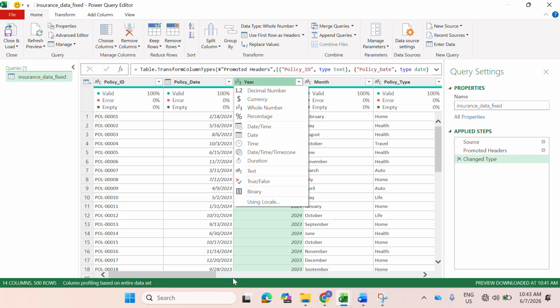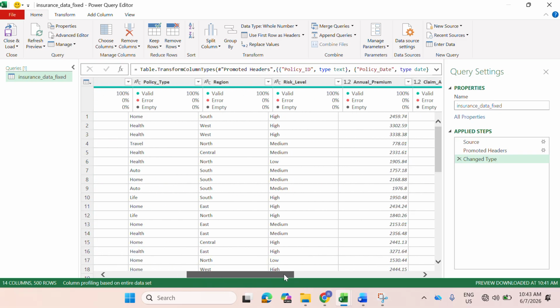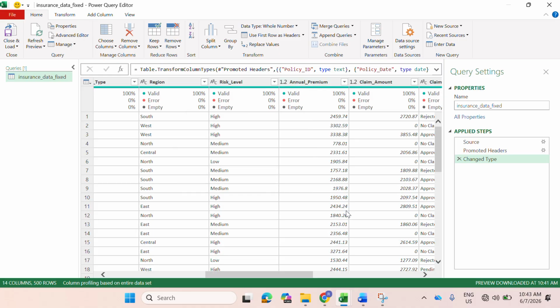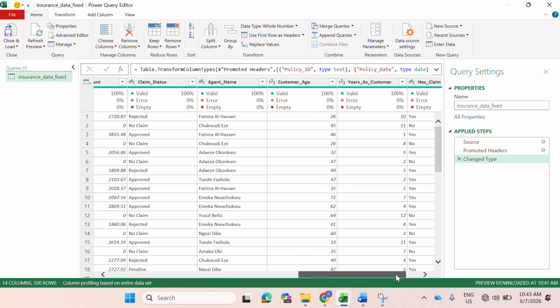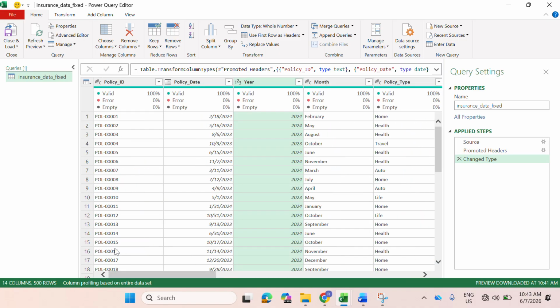So you need to check to ensure that all your fields are of the correct data type. Risk level correct. Annual premium is numeric, and our data is very clean, guys. So the next thing you need to do from here is you can confidently move to the analysis stage.